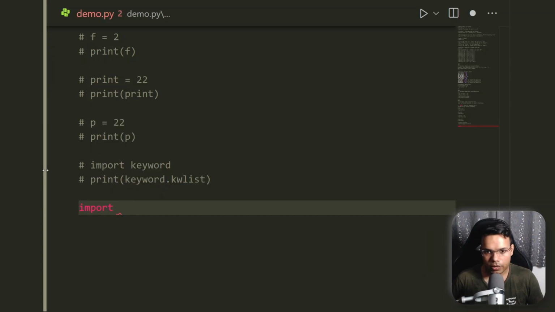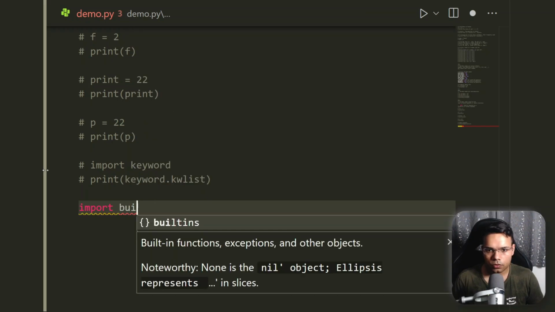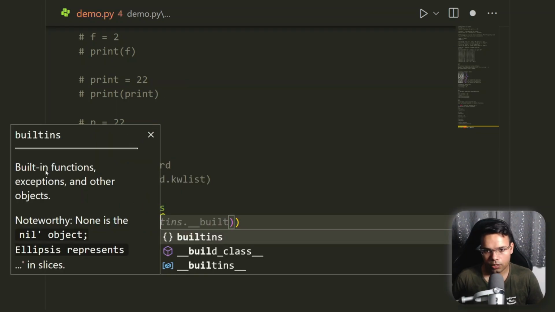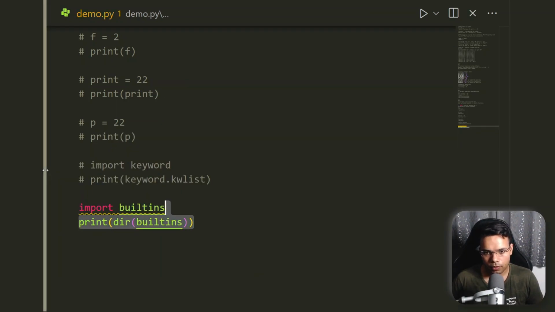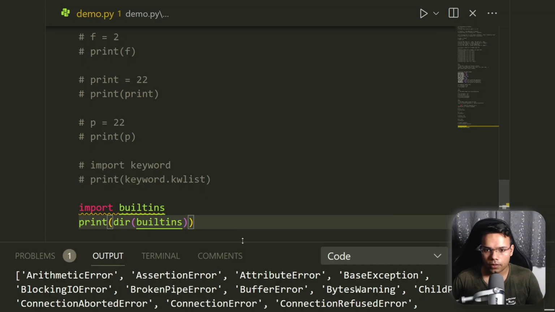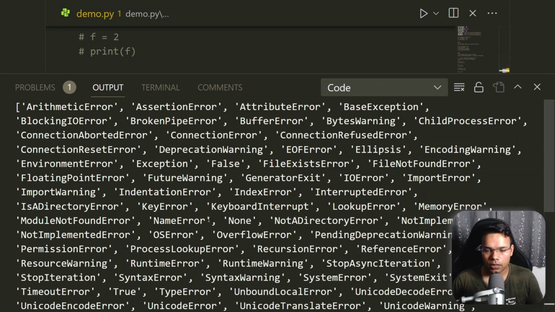Now, if you want to get the inbuilt methods or functions, we can simply import builtins, and I write print and then again dir. Don't worry if you do not understand any of this, it's totally fine, because we are going to cover it in the later lectures. So let me run this. You can see that it is going to print all the inbuilt methods, functions, and inbuilt errors as well.